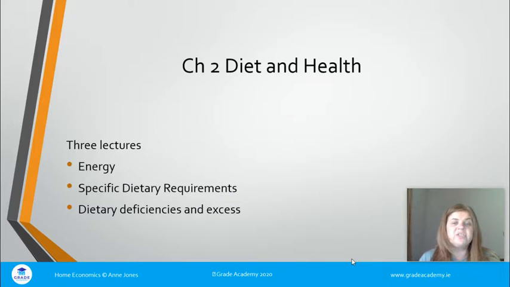So this chapter has actually been broken down into 3 lectures to make it more accessible for you. So you have energy, which is this one we're doing now. Then you have specific dietary requirements, and then you have dietary deficiencies and excess. So each of those will have their own lecture. However, when we look at the exam paper, you will find that they're actually amalgamated often into the same exam.